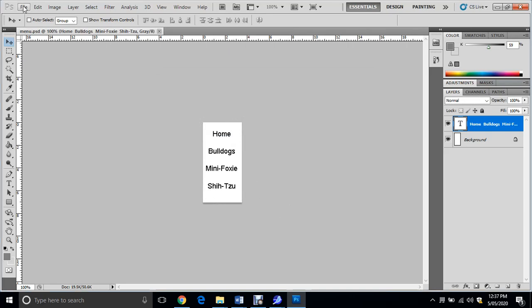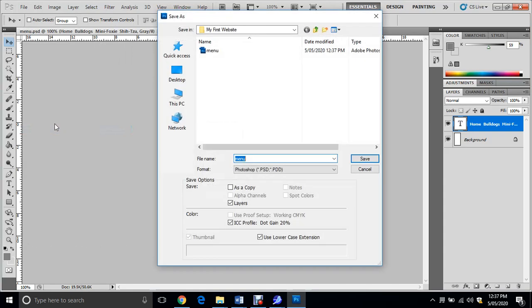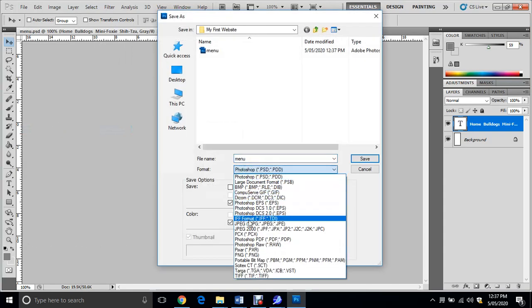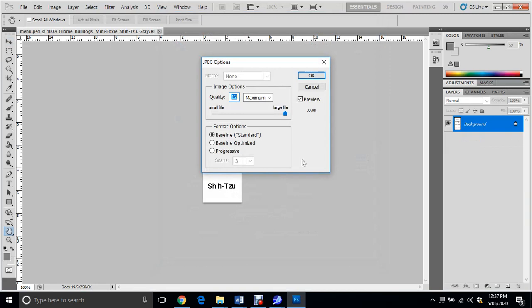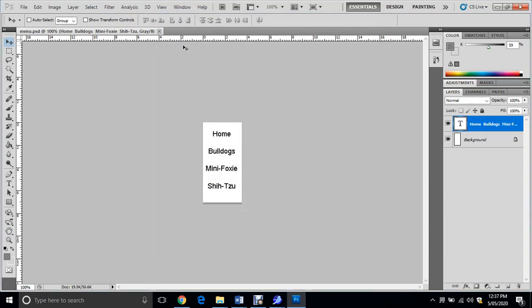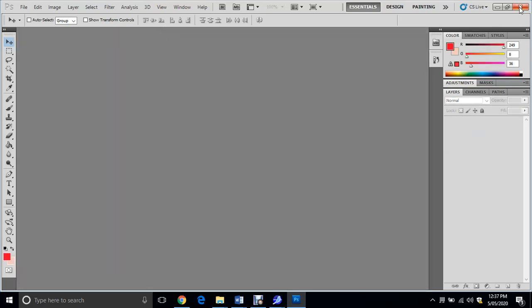So just go File, Save As, and I'll drop down the file type to JPEG. Save as a JPEG, and it'll change its name to menu.jpg. Save, it'll ask me a few things here. Just go OK, and we're ready to go. I'm just going to close those.